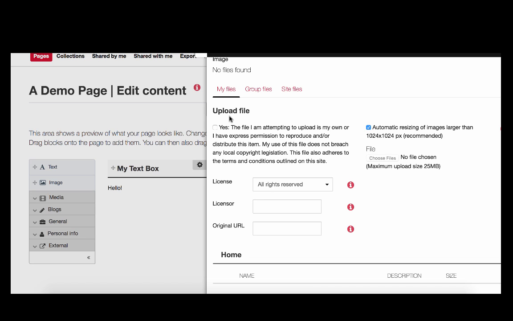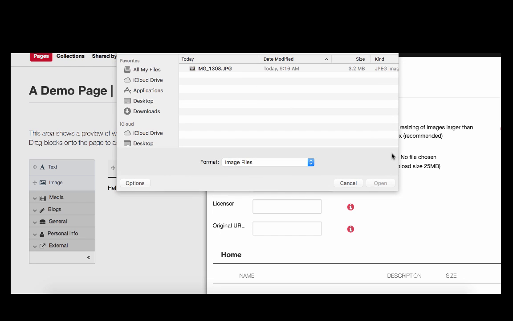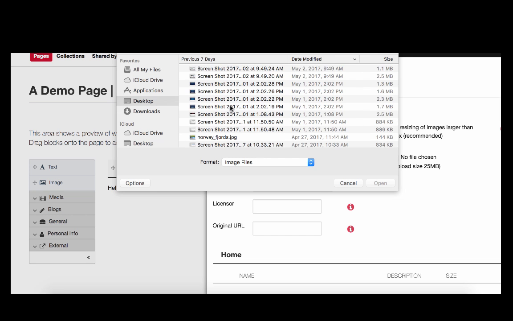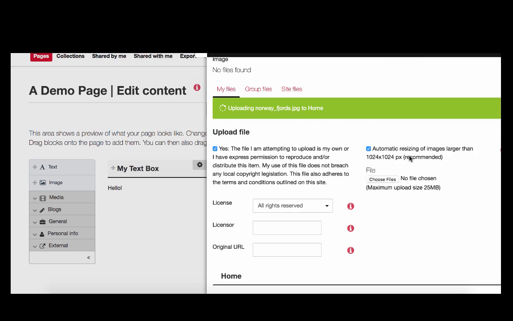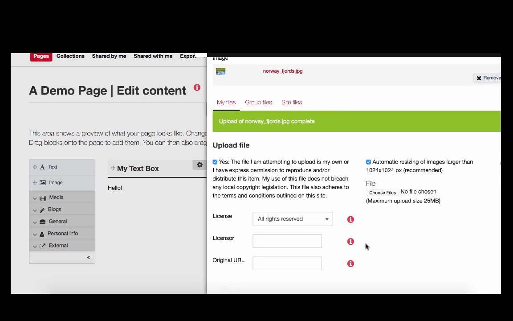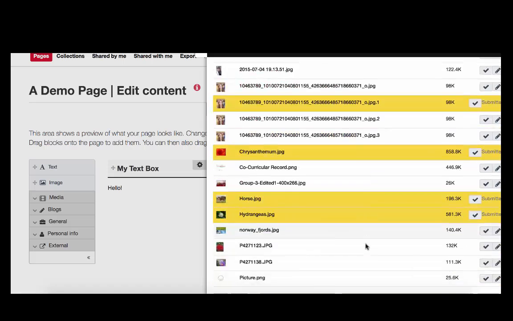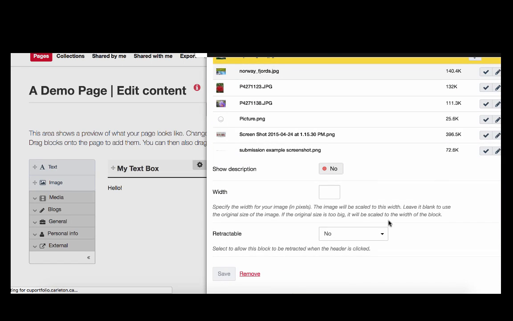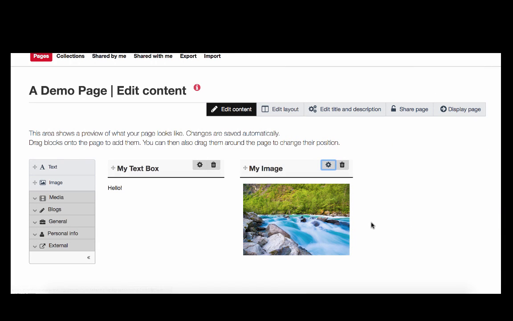This agreement is you agreeing to the content that you are adding is either your own or that you have permission to use it. So now that we have clicked on yes, you can see that we can click the Choose Files button. So if we click here, I'm going to choose a photo here. And now you can see that the upload is complete. We scroll down and click Save to make it appear into our page.